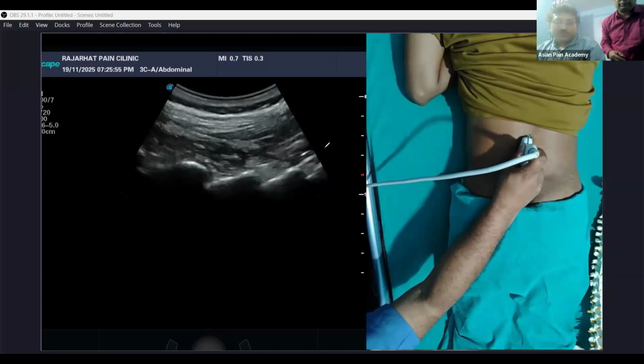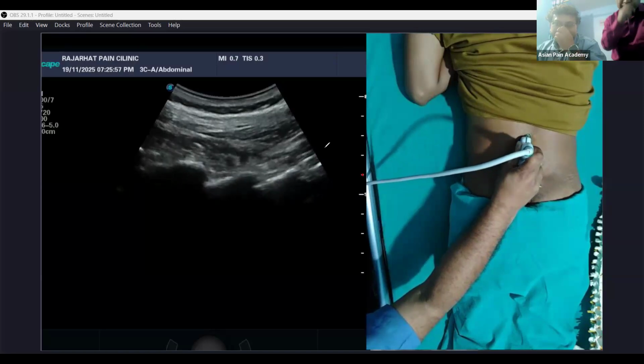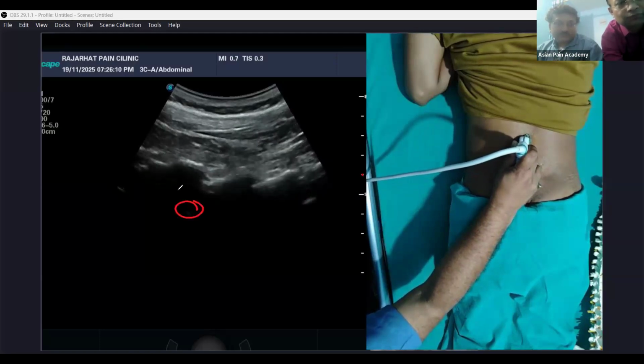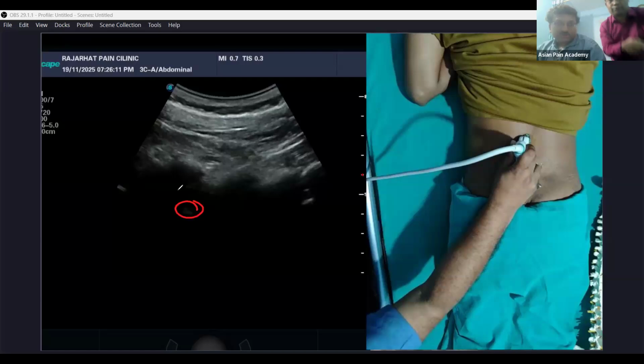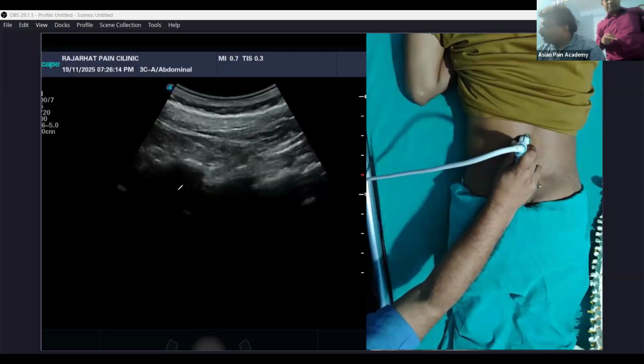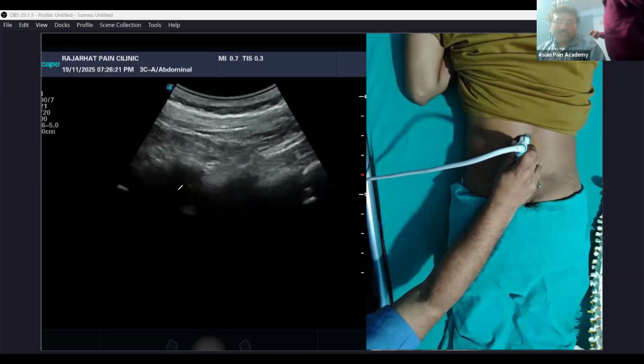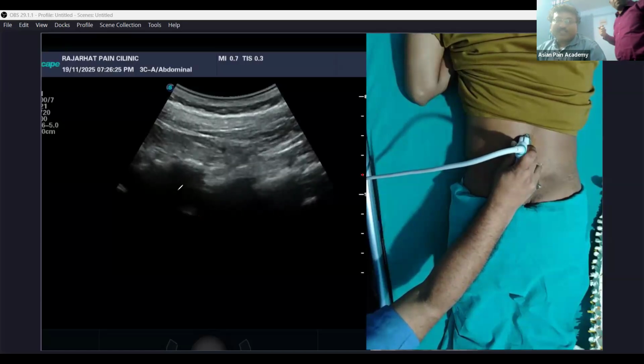From there, if we tilt the probe slightly towards the medial side, then we'll be able to see the echoes going in. Here at this position, we have not put a pillow below the abdomen. If we put a pillow below the abdomen, it will be much bigger. But still we can see. So these are the paramedian oblique views.